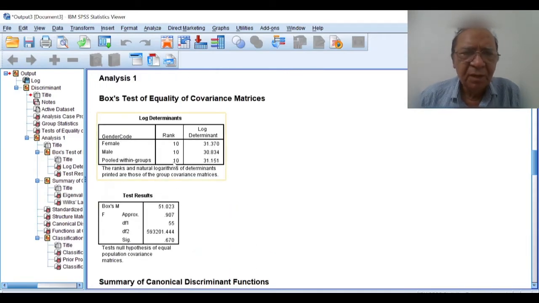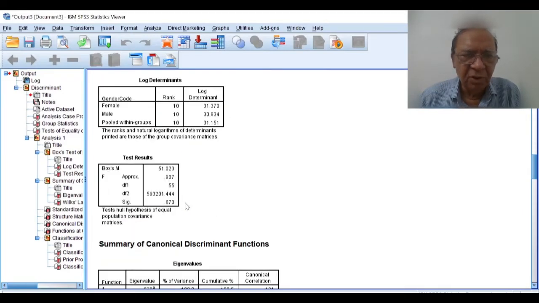Box's M: first log determinants have been calculated, and then we have got Box's M. Now Box's M is for the null hypothesis of equal population covariance matrices. So the significance value is more than 0.67. It means the null hypothesis is accepted. So all covariances are equal.